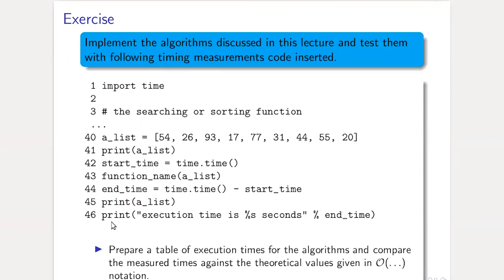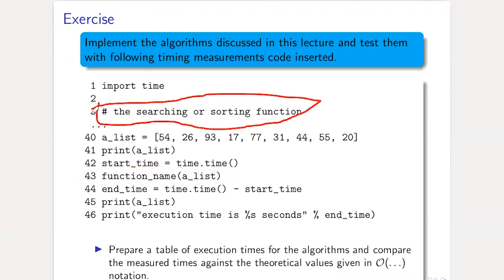Make sure that there are no print statements within your function, because you will be calling a particular function, and make sure that the function does not have any print statements inside, because if you have print statements, then it will skew the runtime, because executing a print statement takes a longer time. So that is the exercise we'll do.